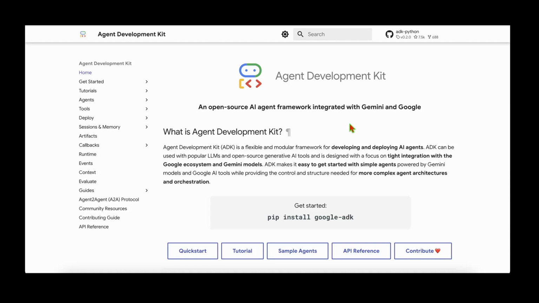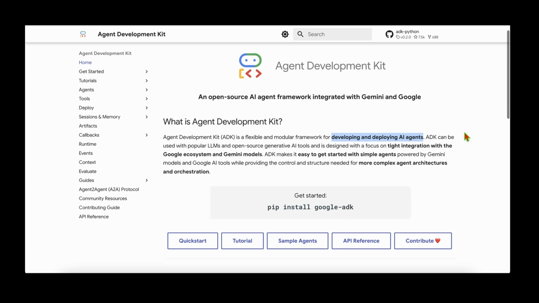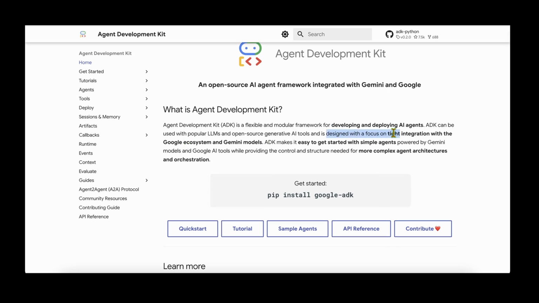Google has just dipped its toes into the agent framework space, and it has released an open source AI agent framework that integrates with Gemini and Google. They're calling it the Agent Development Kit, and it's a flexible and modular framework both for developing and deploying AI agents. It is designed with a focus on tight integration with the Google ecosystem and Gemini models.